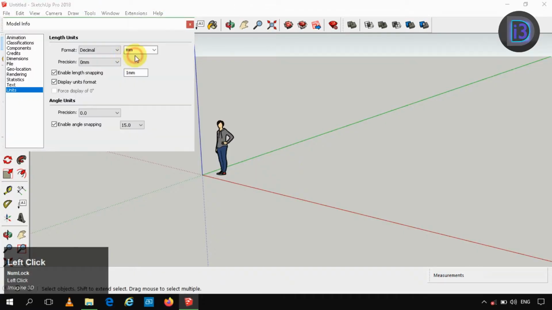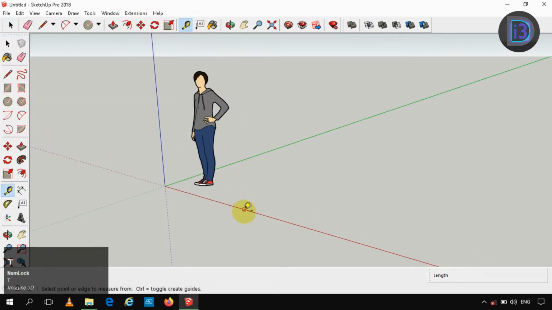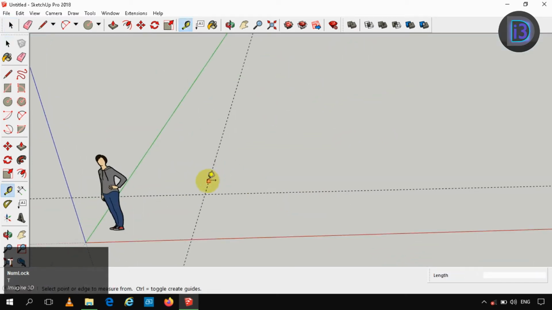Hi friends, today we are going to create a living room cabinet in SketchUp. Make sure that units are in millimeters. Now using guides, we are going to create a rectangle of size 1200 by 400 mm.